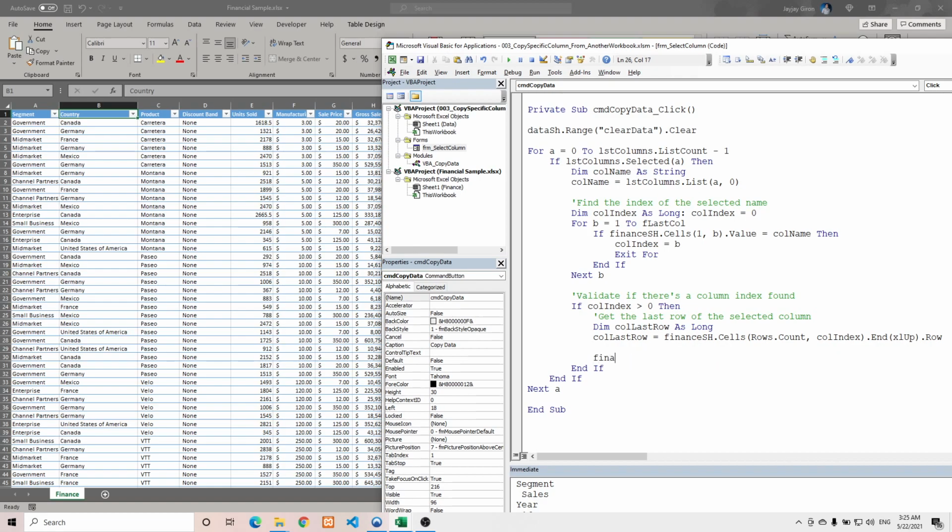It will be finance sh that range A1 or B1. For example, we're targeting column B and we need until 100 that copy. So since we don't have this B variable, we don't have this column name B, we need to do it the cells way.